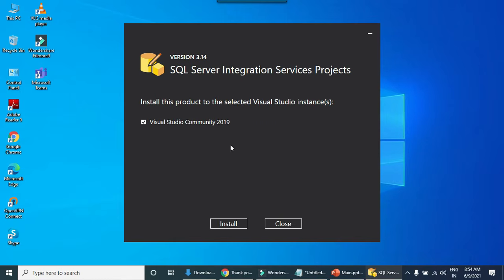This screen is saying that it will install SQL Server Integration Services on my machine, and it will attach it to the Visual Studio Community 2019 version. If I had multiple Visual Studios installed, suppose Visual Studio 2017 as well, it would show both of them, and I would have the option to choose which one to attach the integration services to. But right now I have just Visual Studio 2019, so it will attach to Visual Studio Community 2019. That is fine, so I can click install.